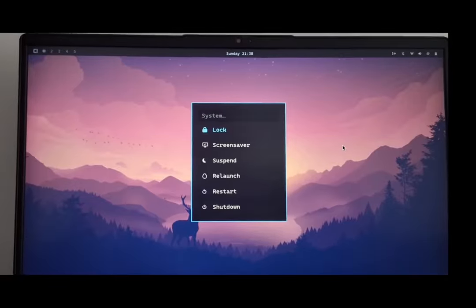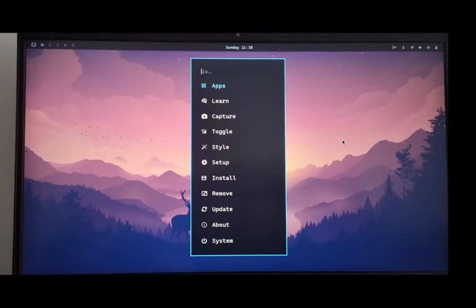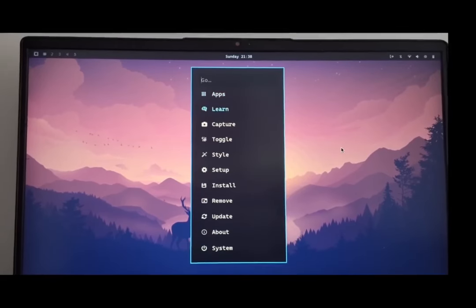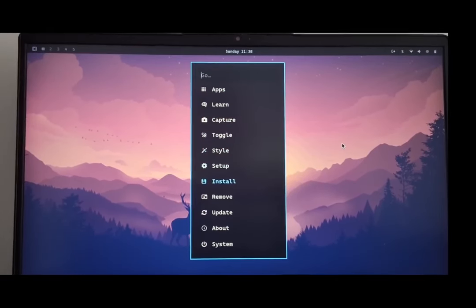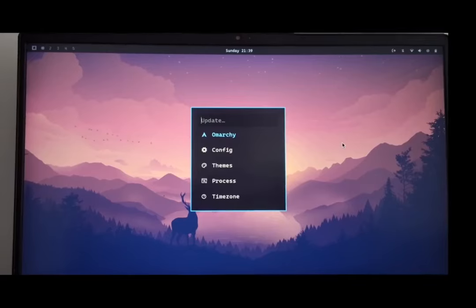Alright, now I do not want to do the screensaver, suspend or anything. As you remember, this is the beta release, so I need to get to update. And update over here, as you can see, is over there: Apps, learn, capture, toggle, style, setup, install, remove, and update. So I'm going to click update here and hit enter. And of course we want to update Omarchy. So let's hit enter again.